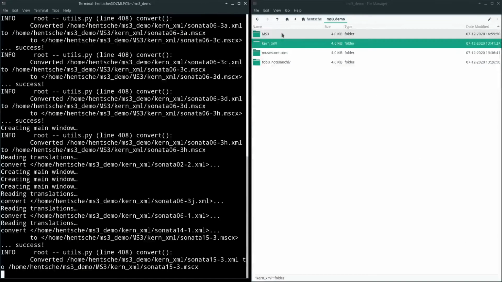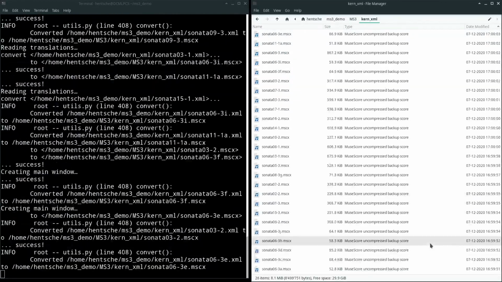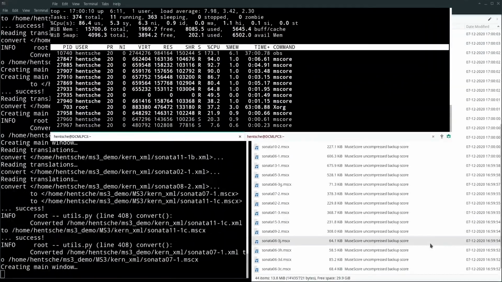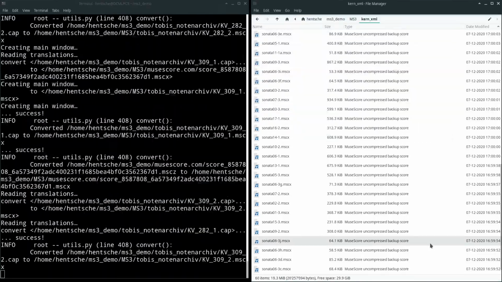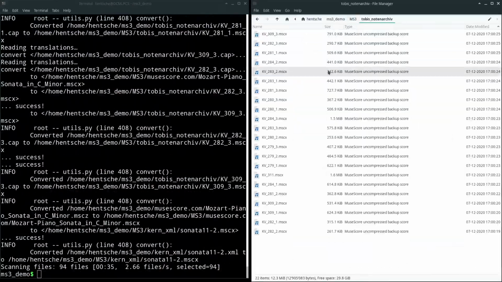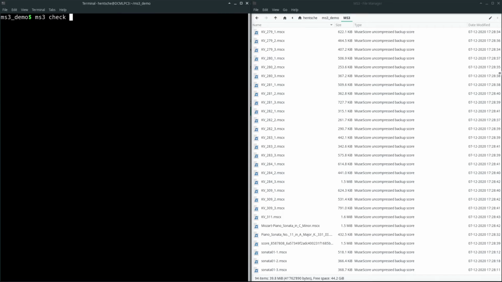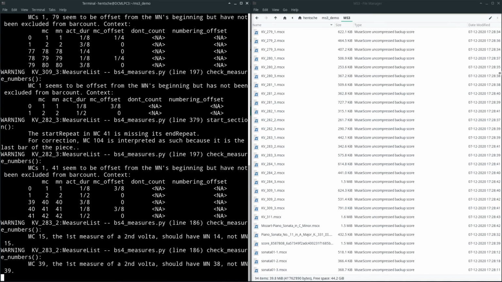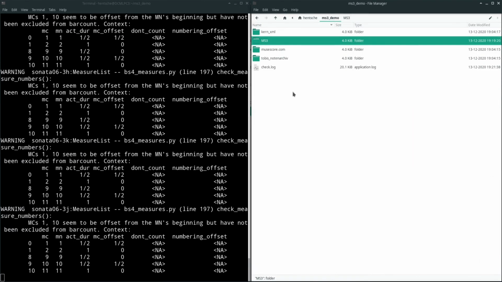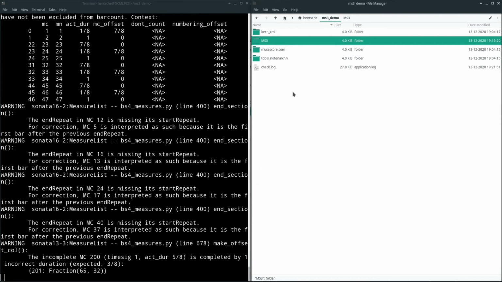This is a situation where the command ms3 convert comes in handy, which simply uses your local installation of MuseScore 3 to convert all these files to your desired output format. Once we ended up with the converted files, we needed to assess their quality in order to select the least erroneous ones, and to opt either for a correction or for a completely new engraving. Here, the command ms3 check can help, especially when we save the output to a log file. It detects errors in the measure numbering, repeat structure, and rhythmic irregularities.